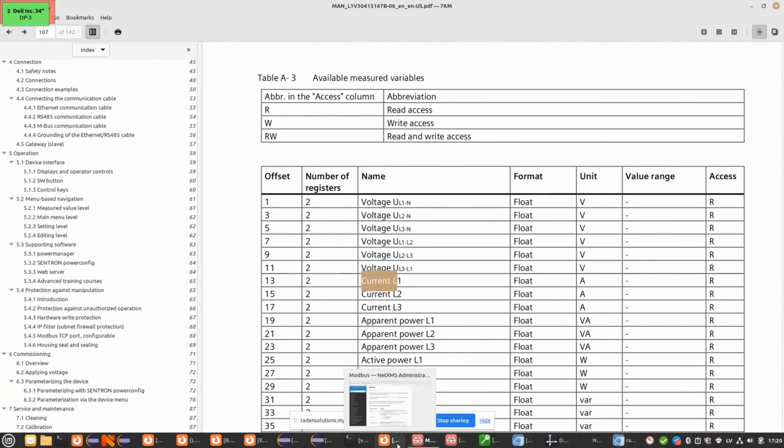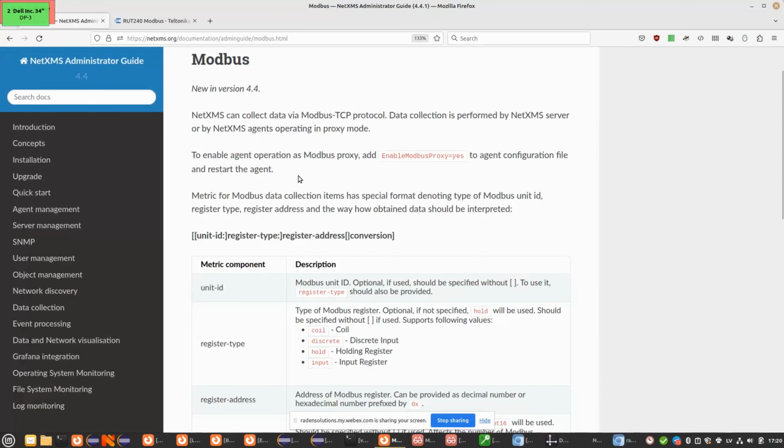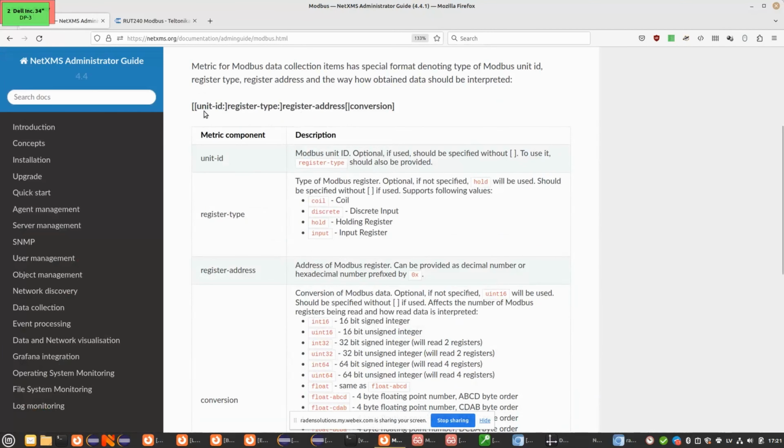In our documentation, you can find the description of Modbus, and the most important part is the syntax for Modbus metrics. Basically, it goes as an optional unit ID. If it's not specified, then the unit ID in the communication properties for the node will be used. Then the register type, again optional. If you do not specify it, it will be a holding register, but you can specify that it's an input register, discrete input, or coil. And then a mandatory register address followed by an optional conversion.